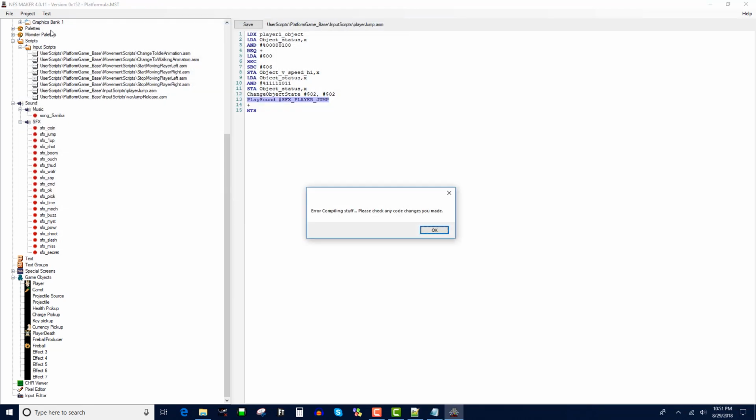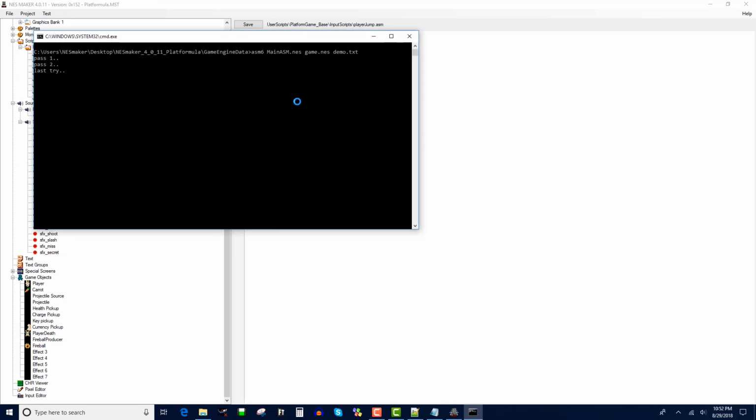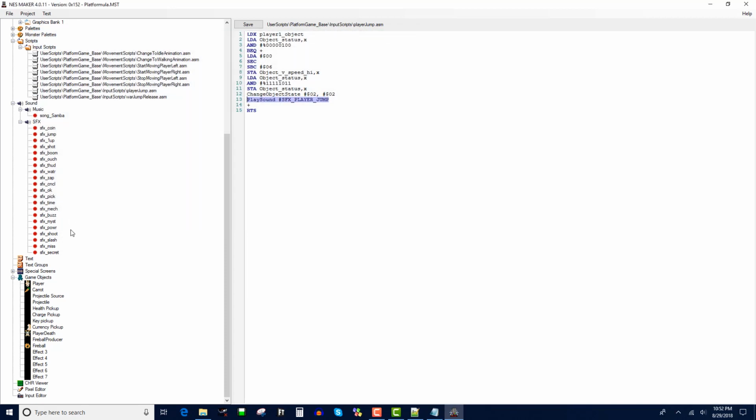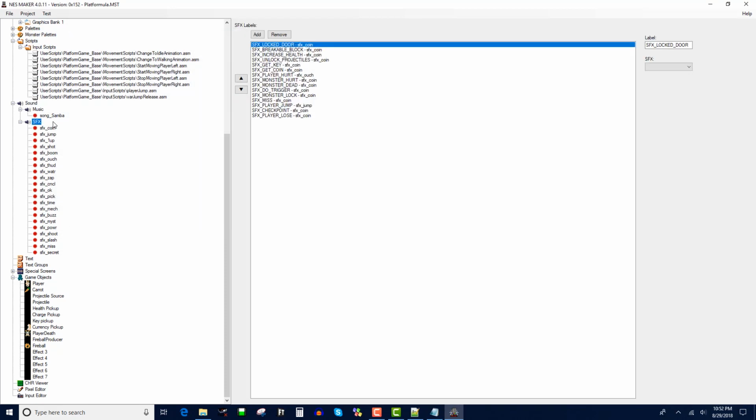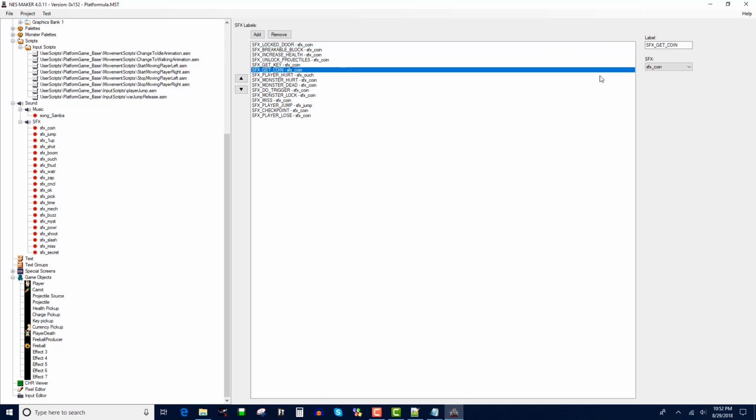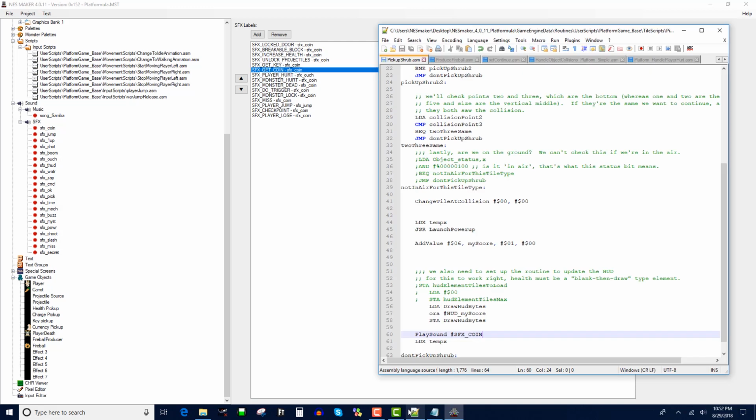Oops. Again, do we have a branch out of range, unknown label, play sound? I named it wrong. So let's take a look real quick. What was it called? Get coin, not just coin. So I can copy that. Go back to my script. Get coin.